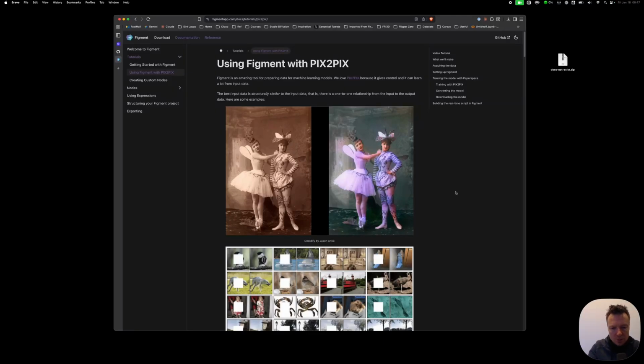Hey, so one of the nice things of Figment is that we can use it to train our own models using our own custom datasets. And one of the tools we like to use for this is called PIX2PIX. It's an algorithm that turns one image into another image, and it learns this transition. A very typical example is to take a black and white image and turn that into a colored image.